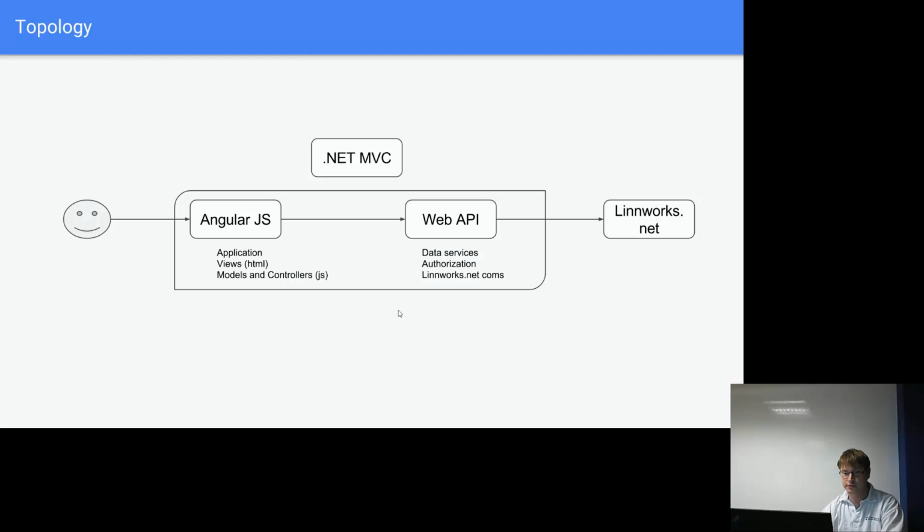So the actual client will be interfacing with an application purely written in HTML5 that sits on the client side, and it's on AngularJS. AngularJS in turn talks to the web API written in .NET MVC to get all the data, to handle things like authorization and communication with Linux.net. And obviously the Web API in its own right will be talking to Linux.net to get all the data out of the system.